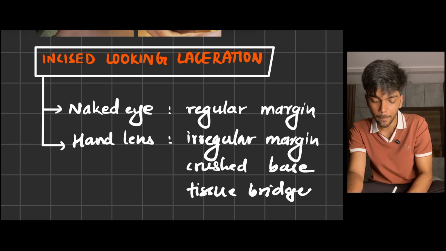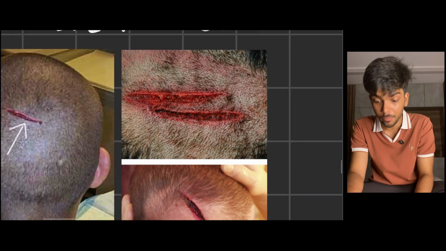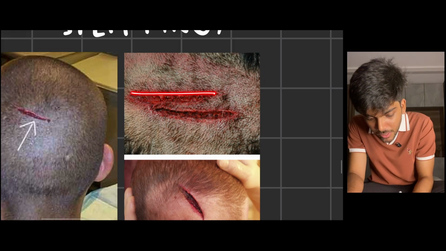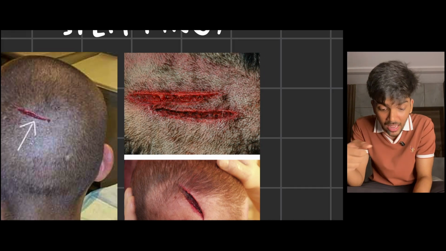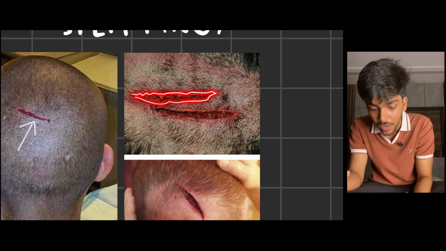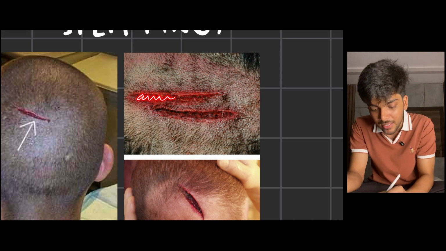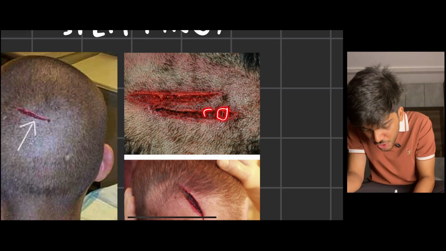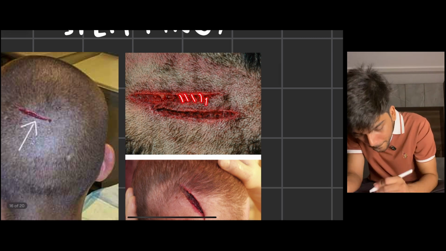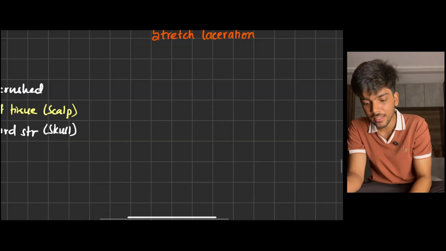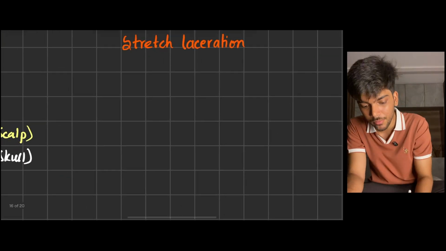So let me show you here in the diagram, I mean the real picture. The margin seems to be regular, but if I use a hand lens, I can appreciate the irregularity in the margin. Similarly, the base is crushed, and you can also appreciate the tissue bridges over the injury. That's your split laceration.